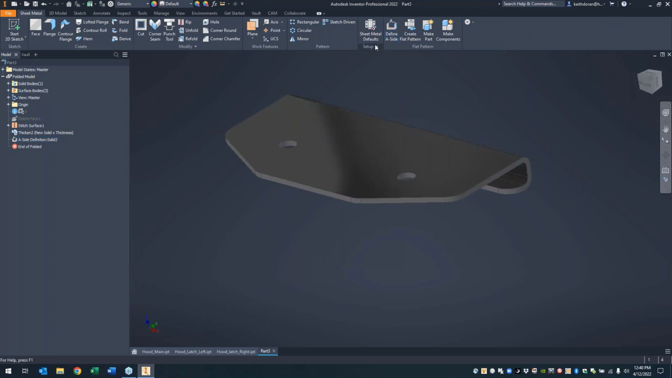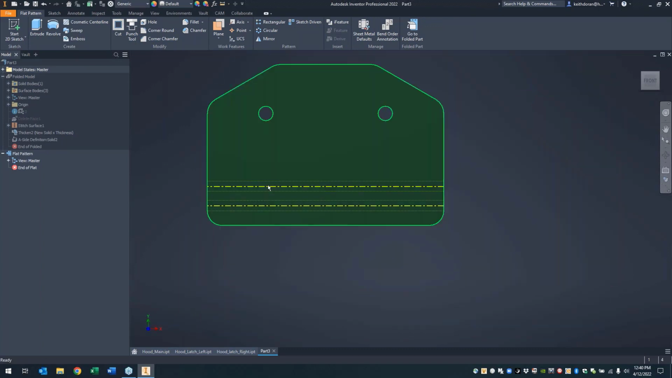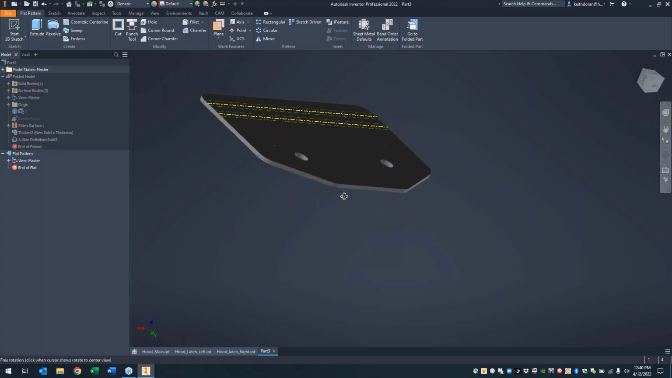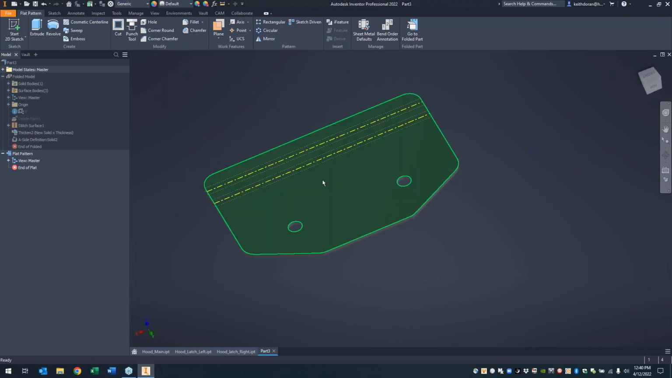And now that I've got my A side, I can then create the flat pattern. So I'm not exactly certain why it failed the first time on creating it. It did work once before. It must have been something to do with the way that the geometry got imported on the second time around. But regardless of that, I know that I don't need that geometry at this point in the process in order to generate the flat pattern in this component.